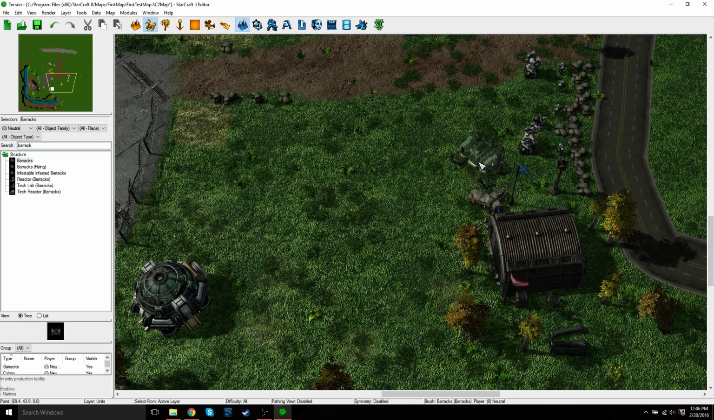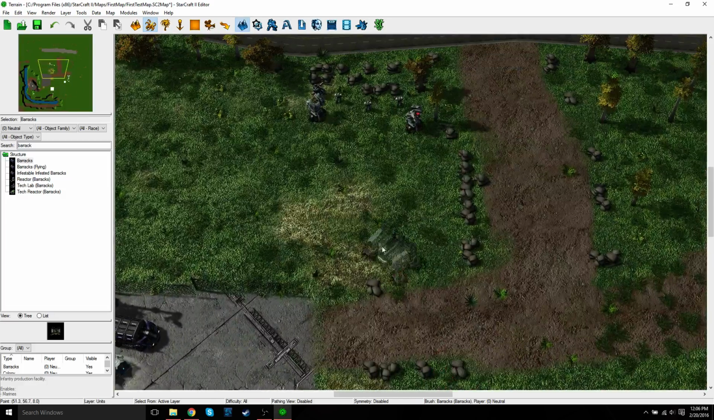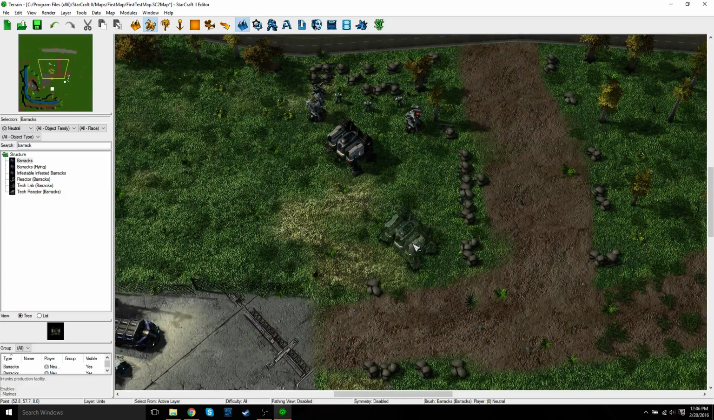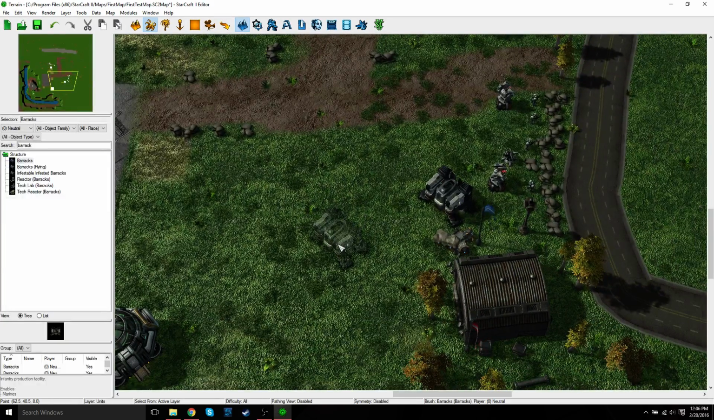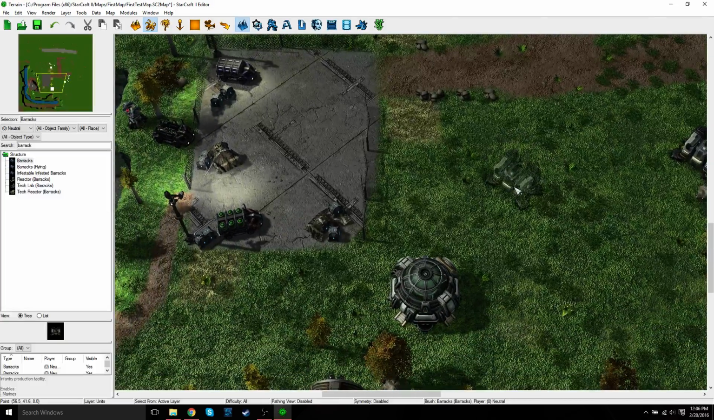So let's just add the barracks there. We can go ahead and add another barracks here, just kind of make it even. And I think that looks pretty good. See if there's anything else we need to add for this first page. I think that's it.